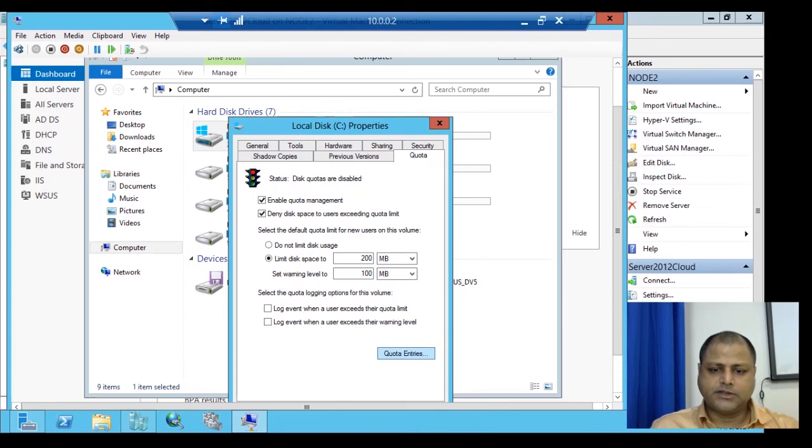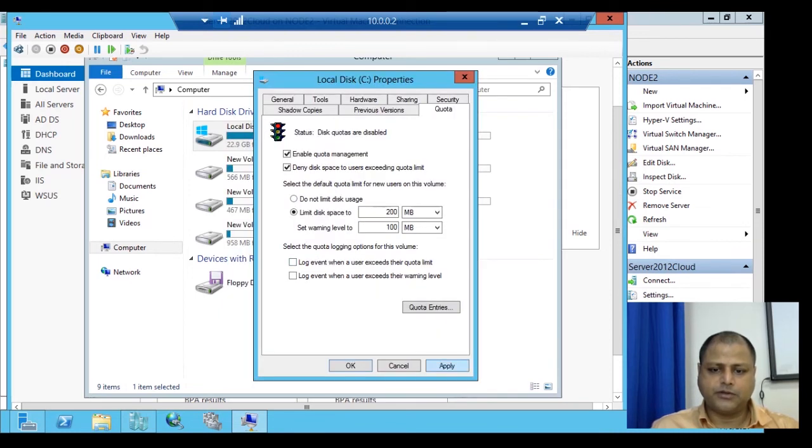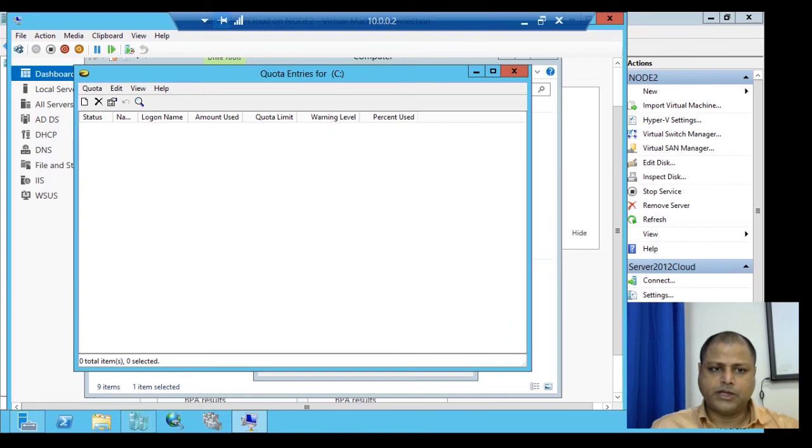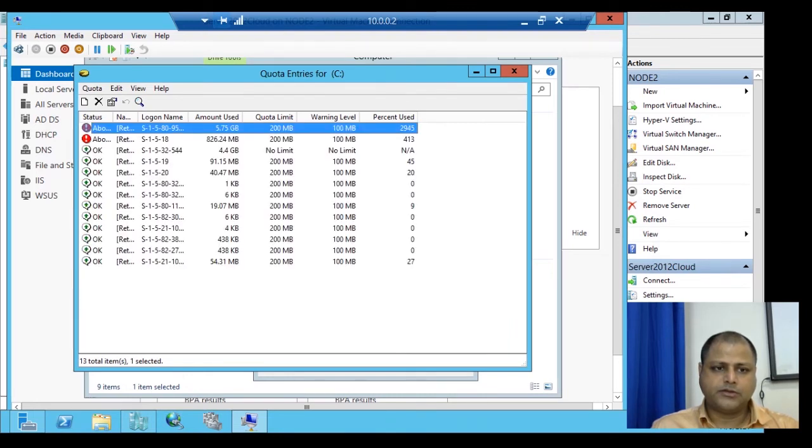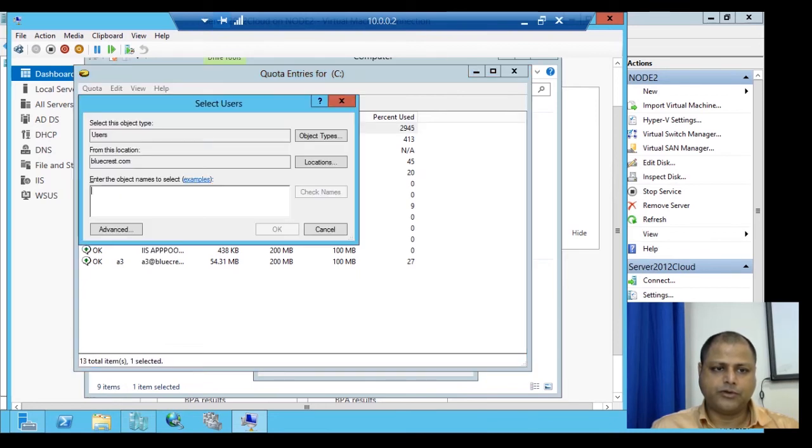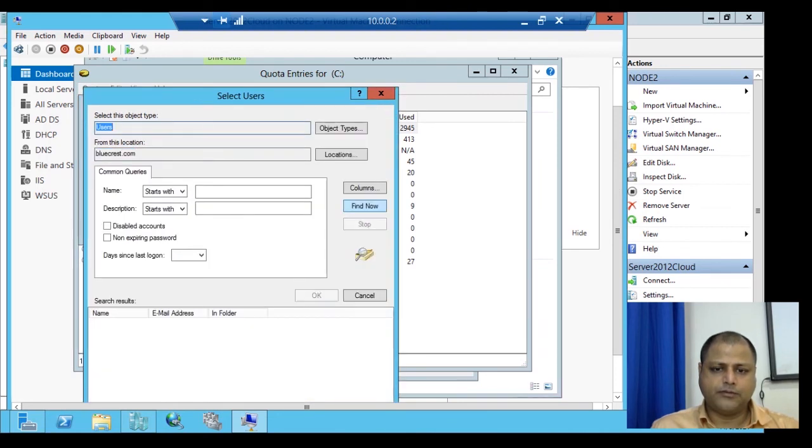So these are the general quota entries, but apart from that we can specify a specific user for the quota entry. So we'll go to the quota entry. When we come to the quota entry, the quota limit information is over here. We'll go to the new quota entry, then to advanced, and then we'll find the user on which we are going to implement the quota limitations.